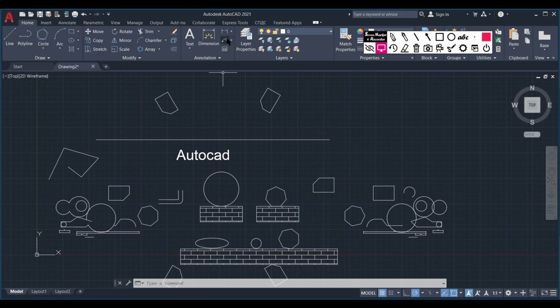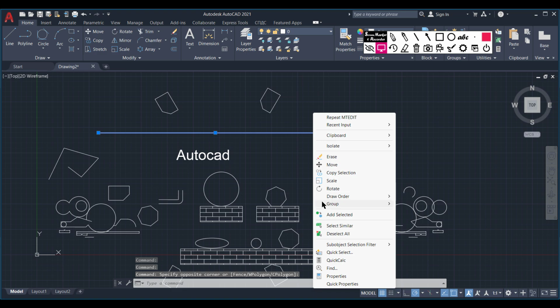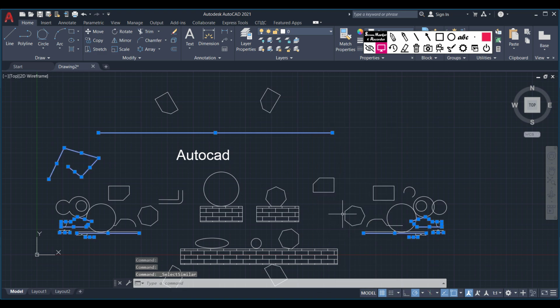So next our portion is the layers. Suppose we have drawn this text and all the things. Suppose we select a line, then right click on it and select similar. You can see this kind of text has been drawn by line tools.